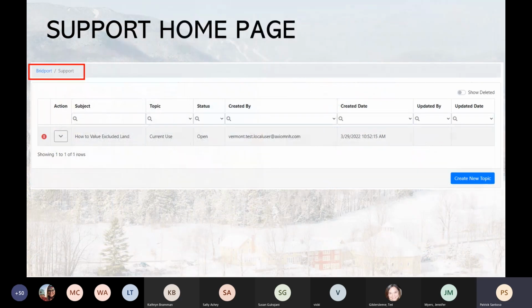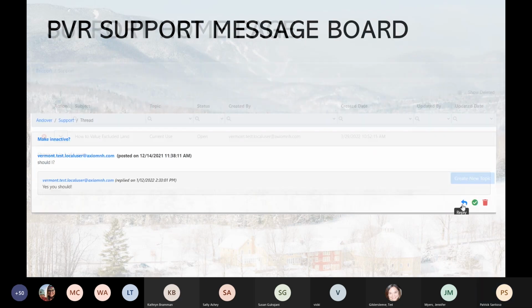If we go into support, once again, just reminding you that we have our breadcrumb trail here on the top left. So clicking Bridport would bring me back up to the Bridport homepage. We have our support topic here I've already asked, and we have our actions button as we saw for municipal information. And we can create a new topic. That's how we ask a new question of our DA. It's just a message board style format. So you ask a question, your DA will log in and respond to it. You can reply to it. And this will just live on as a knowledge base for your town.